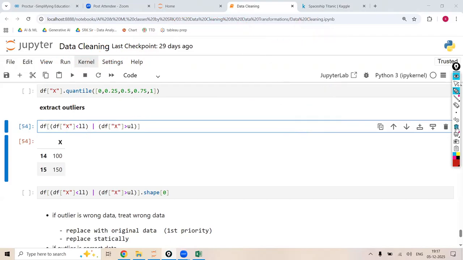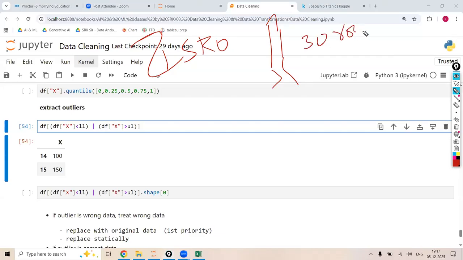Now I will tell you with one example. Let's take ISRO. ISRO has launched multiple rockets. Assume a total of 30 rockets it has launched. Out of 30, 2 of them have failed. 28 rockets have successfully completed.